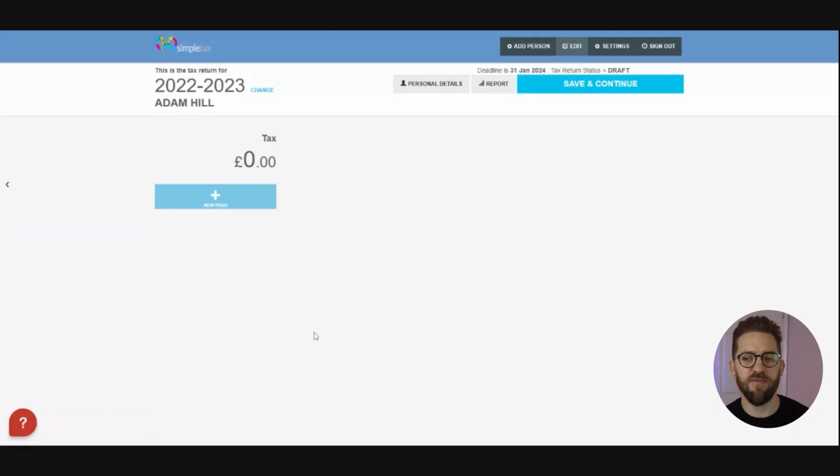So here we are, I've logged into GoSimpleTax and I'm ready to complete the 22-23 tax return, which runs and covers the period from the 6th of April 2022 through to the 5th of April 2023. You can see here it's very simple, the setup, and very easy to use.